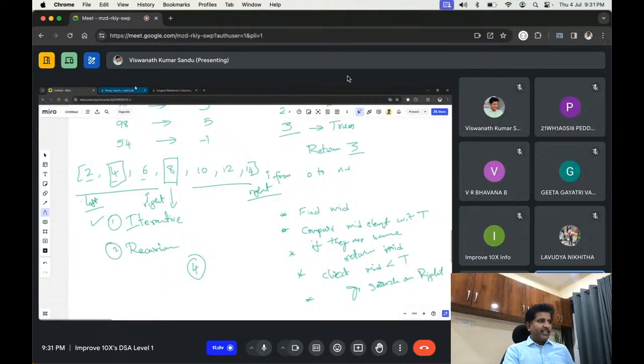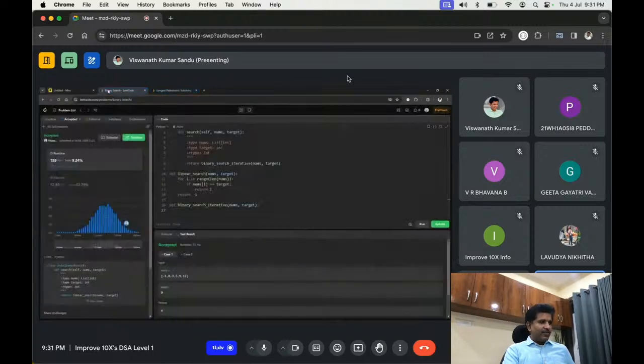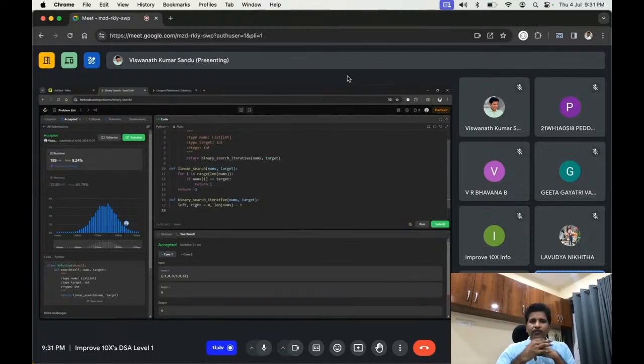First, we need left and right. So let's create 2 variables, left, comma, right. Python kabatti you can declare it in a single line. And what are those 2 values? Left is the 0th index. And what is the right? It is n minus 1. So length of nums minus 1. Okay. Now what should we do next?